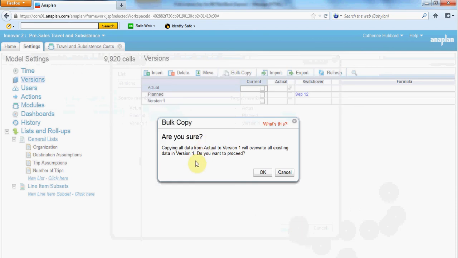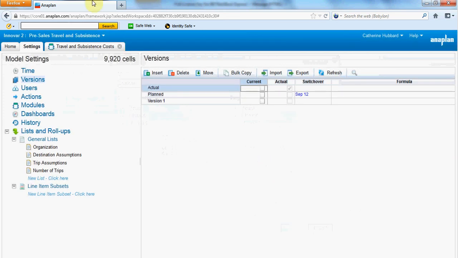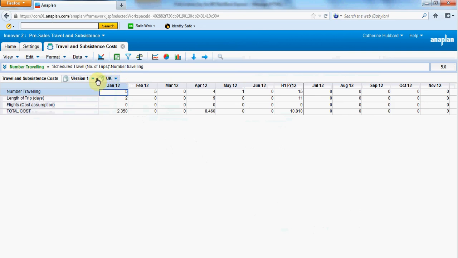So it's going to say it's going to copy all data from actual to version 1. That's obviously going to overwrite anything existing. It's just checking that I'm okay with that. Yes, I'm okay to proceed. It's telling me how many cells it's copied. Let's go and have a look.